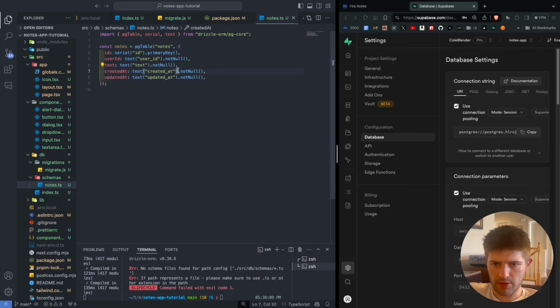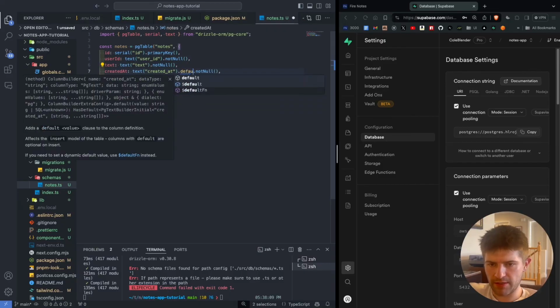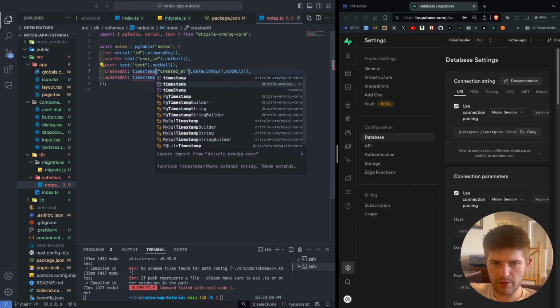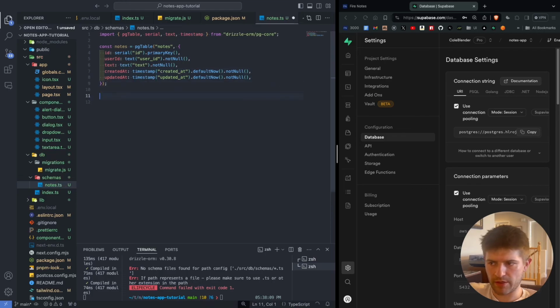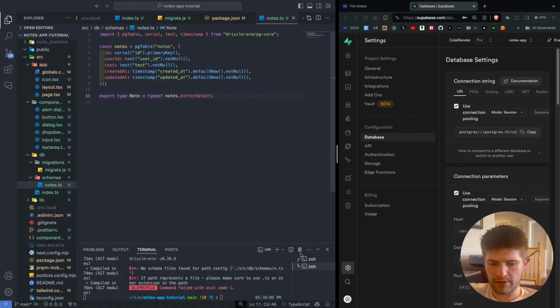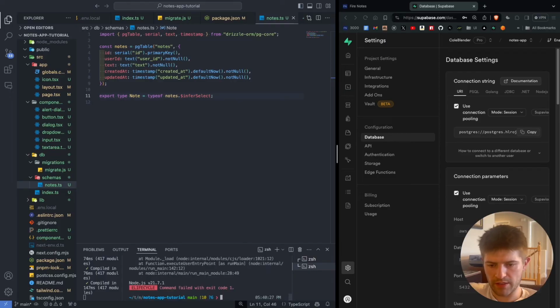We're also going to come right here and we're going to say dot default now, and then come to this and change this to a timestamp, which we also have to import. And so now we can say export type note equals type of notes dot infer select. So now when we come down here and we say pnpm migrate, now it's going to add this.